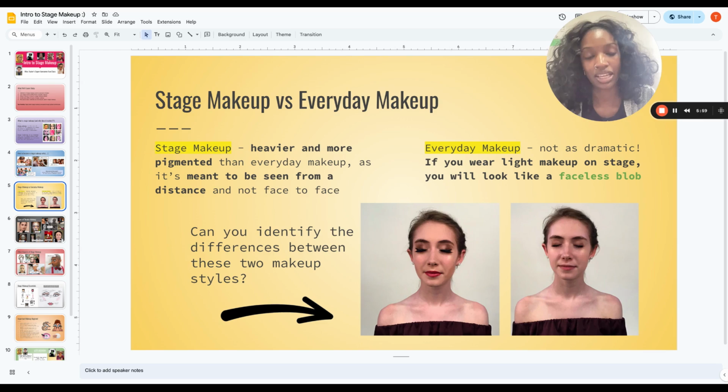And remember that if you were to do light makeup on stage, from afar, you will likely look like a faceless blob. Let's look at this example at the bottom. And you can see on the left, we have stage makeup, and on the right, we have everyday makeup. On the left, what we see is the bolder brows, eyeshadow. She has on liner and the lashes.